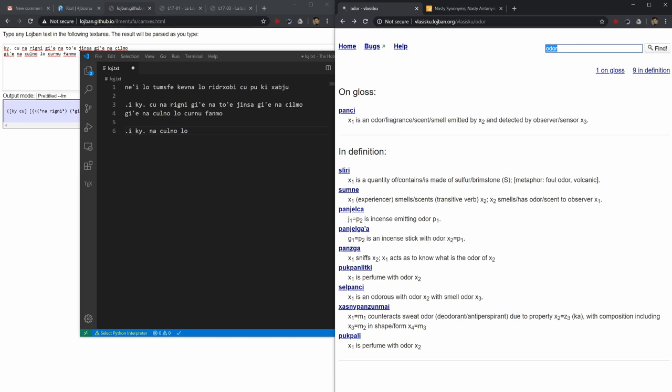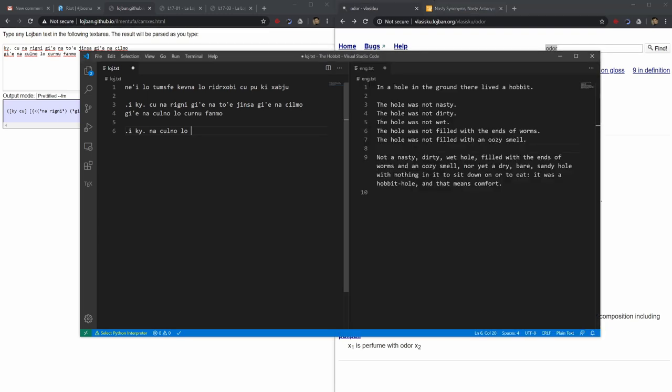Is selpanchi an odorous with odor x2 with smell odor x3? That makes no sense at all to me. Se basically means you swap x2 with x1 of panchi. So this would actually be x2 is a smell emitter with odor x2 detected by observer x3. That's what that really is supposed to mean. So I think an odorous item is what they meant to say. But in any case, the hole was not filled with an odor, sure. Lopanchi.